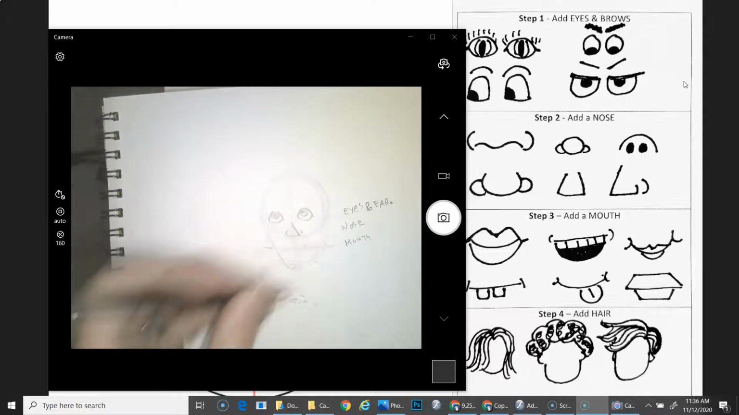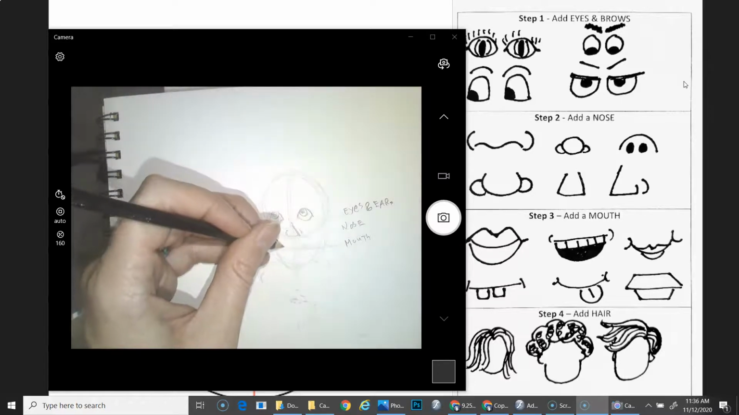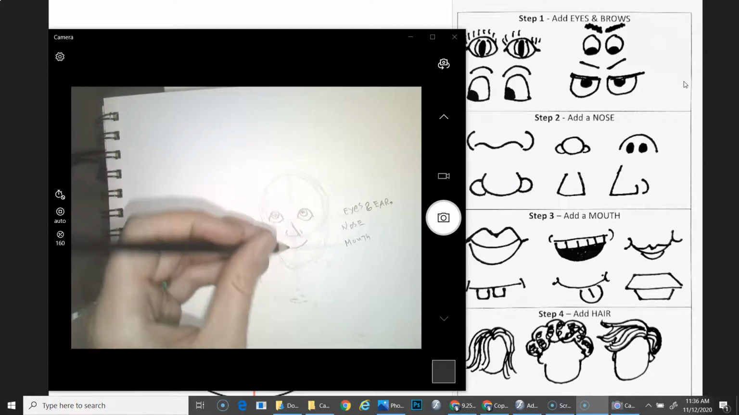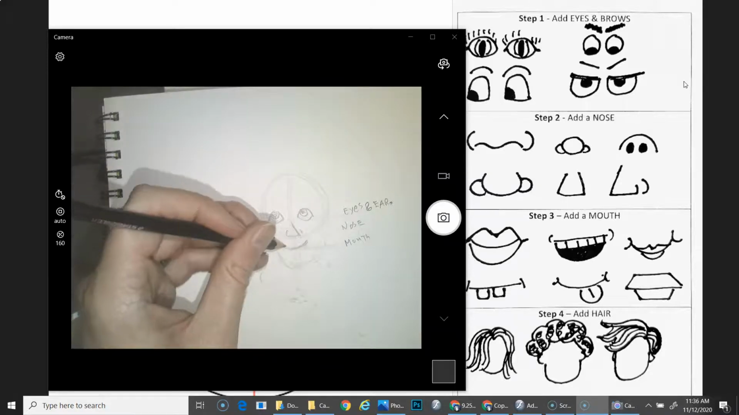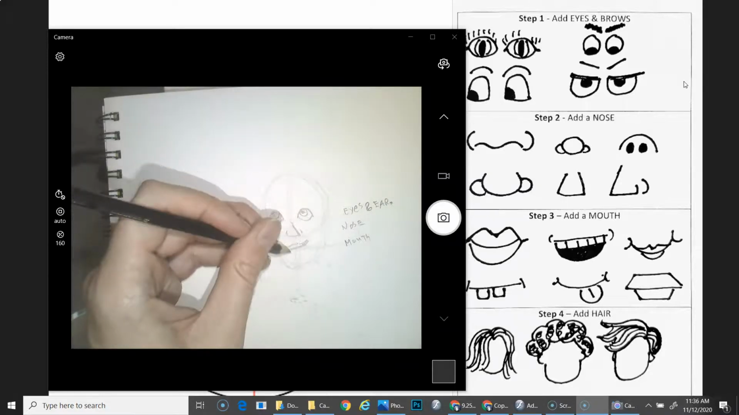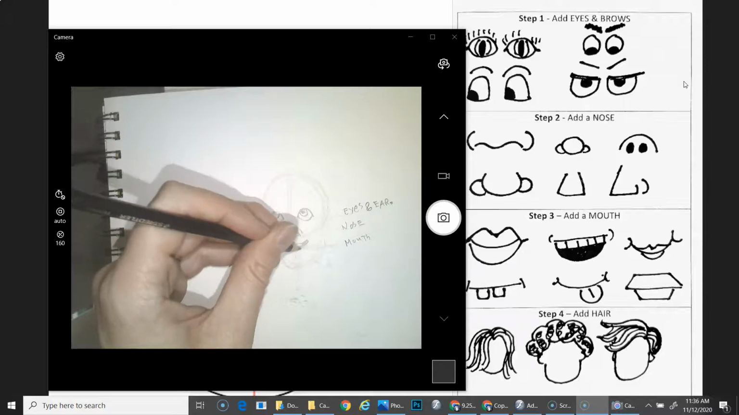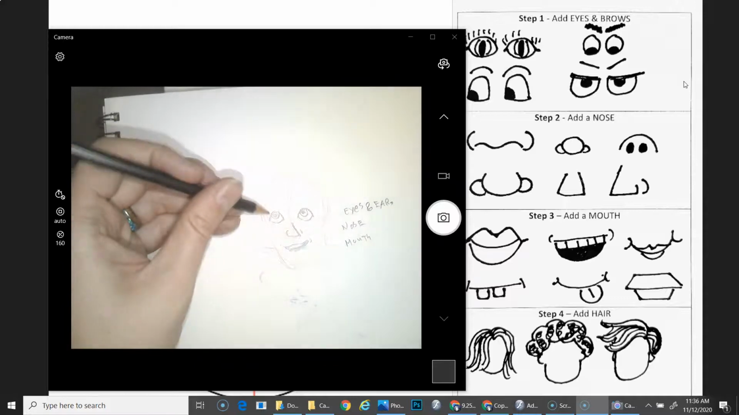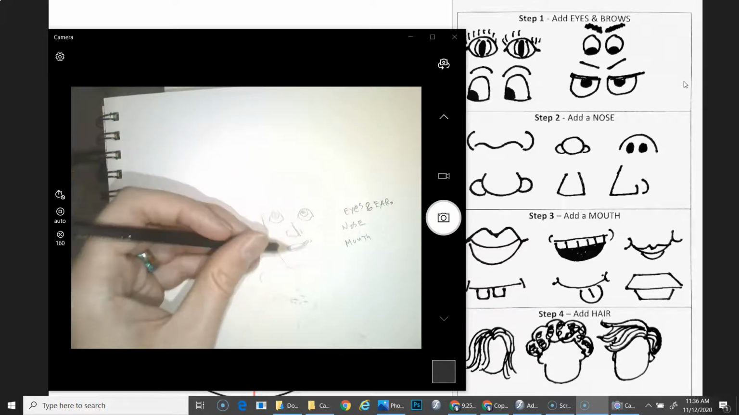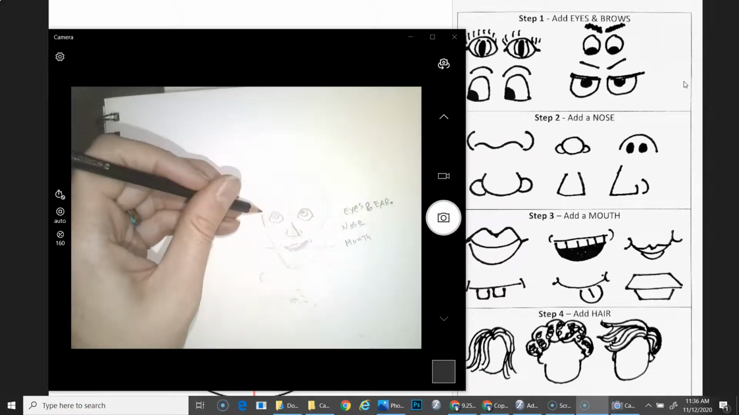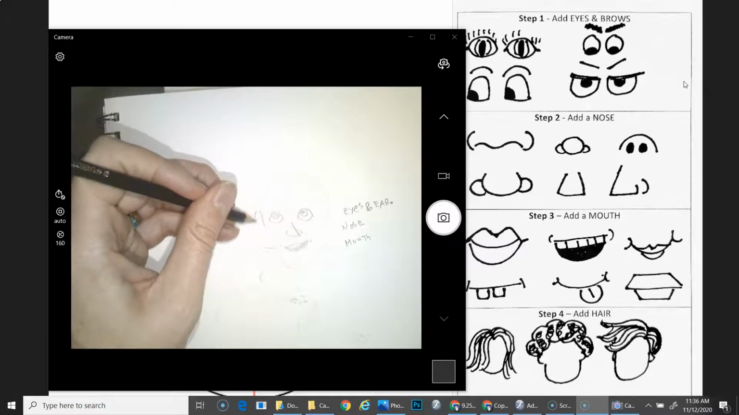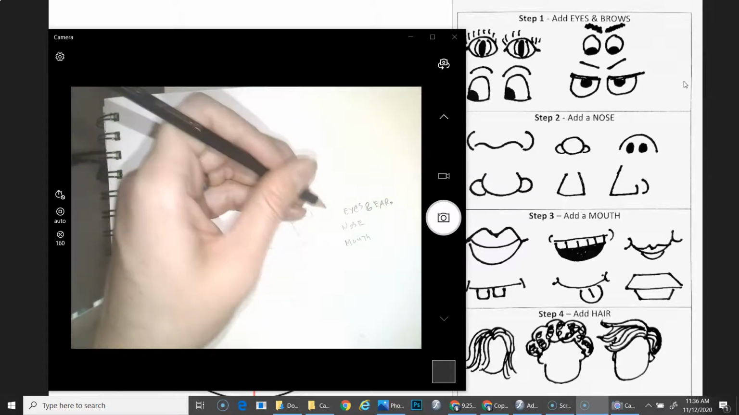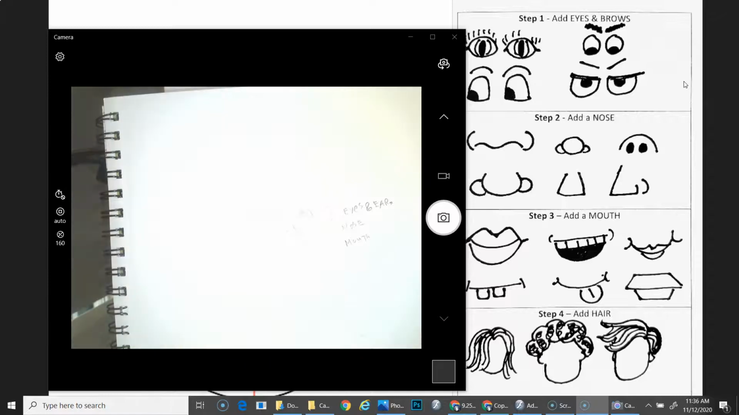If you want to see larger versions of them, the pictures are attached to this assignment in a separate Google Doc. But you want to think about what expression you always have, whether you're always happy, always mellow, always shouting, screaming, surprised, whatever. It's totally up to you. You choose the expression that you want. And now for ears, I'm just doing little tiny dabs for the ears.